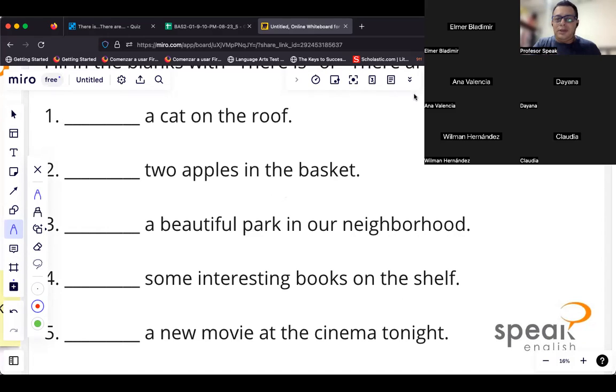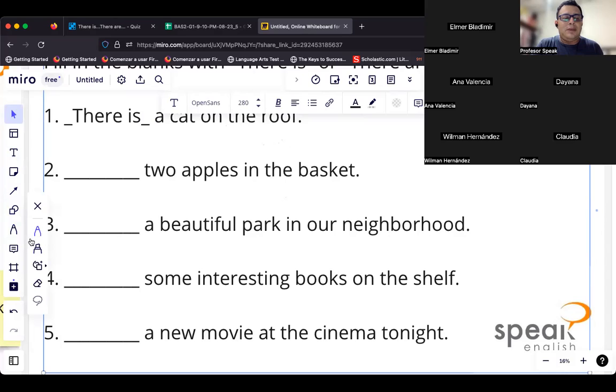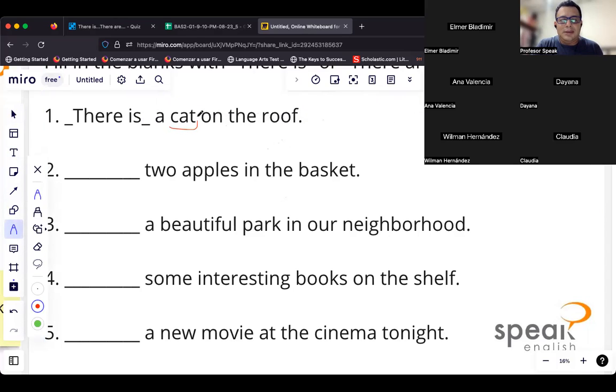Let's begin. Elmer, are you there now? No, all right, let's continue with Ana Valencia. There is a cat on the roof. Okay, very good. There is a cat on the roof. All right, very good. Now, remember, why is it there is? Cat, plural or singular? Singular. So we use there is.